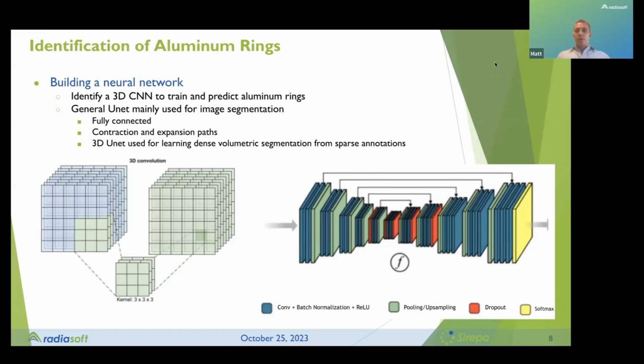Well, we first need to start building a neural network. The method that we started to work with is developing a three-dimensional convolutional neural network to train and predict on our samples. We're using a UNet structure, which is a structure mainly used for image segmentation. The nice thing about this is that it's fully connected.